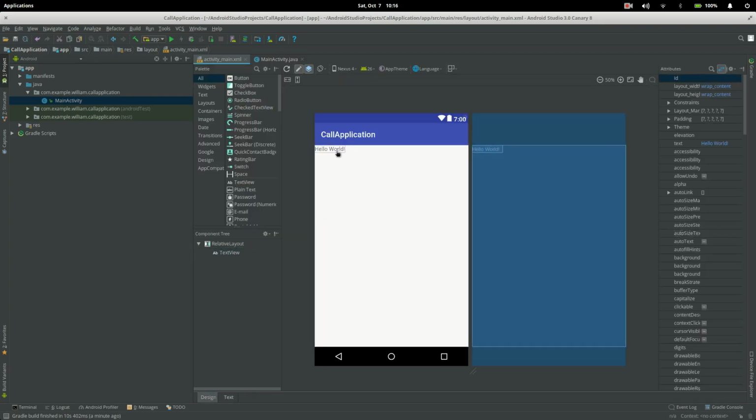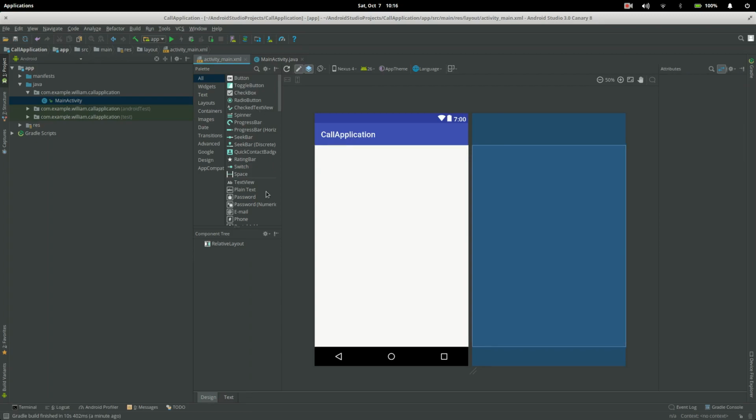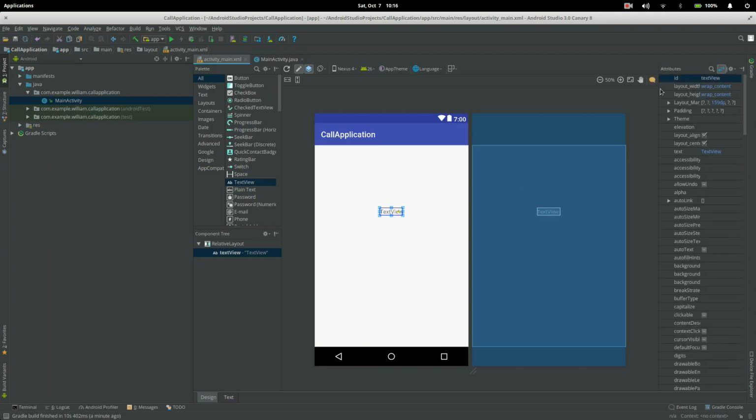Instead, we're going to drag in a text view, and that text view is just going to say call now. So the ID is text view. We can leave that as that. That's fine. The text, we're going to change that to call now. Perfect. Okay, so now that we have that set, we want to bring in a button.